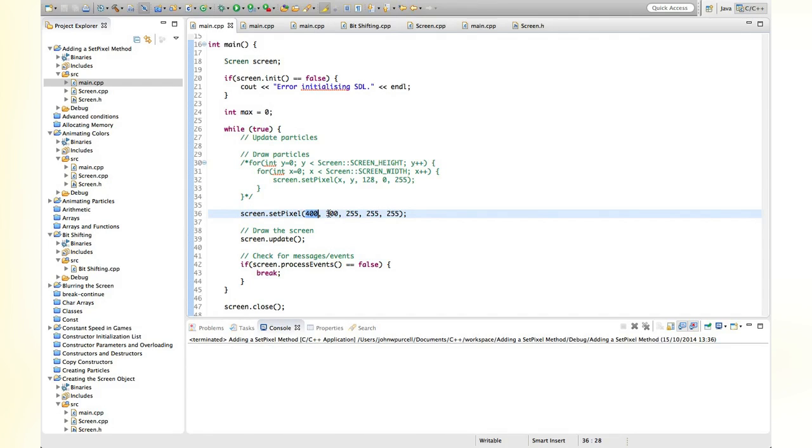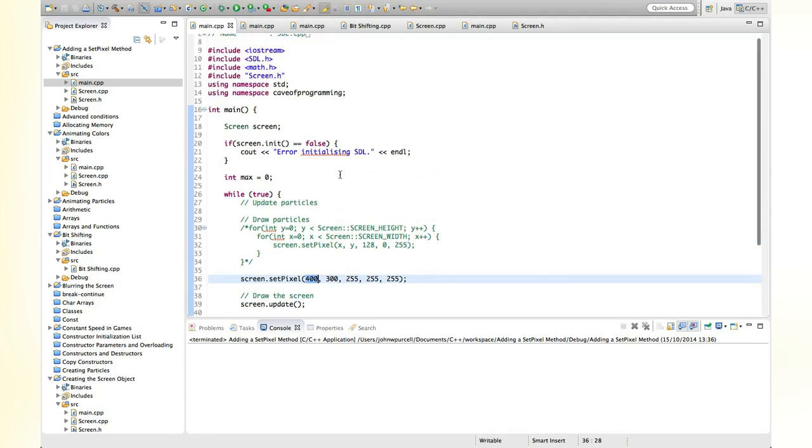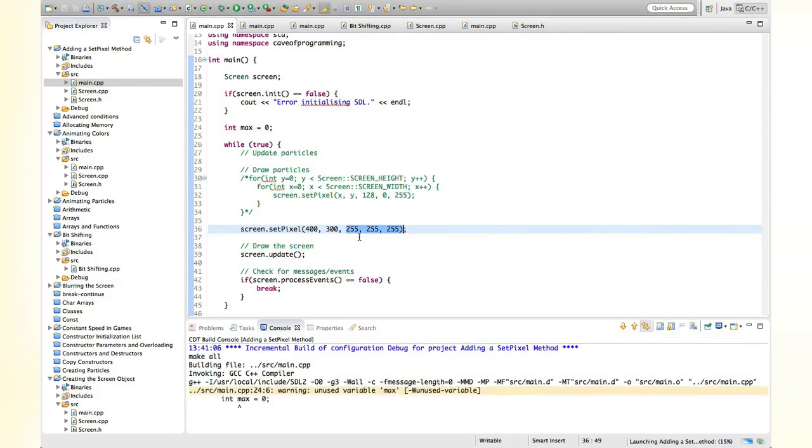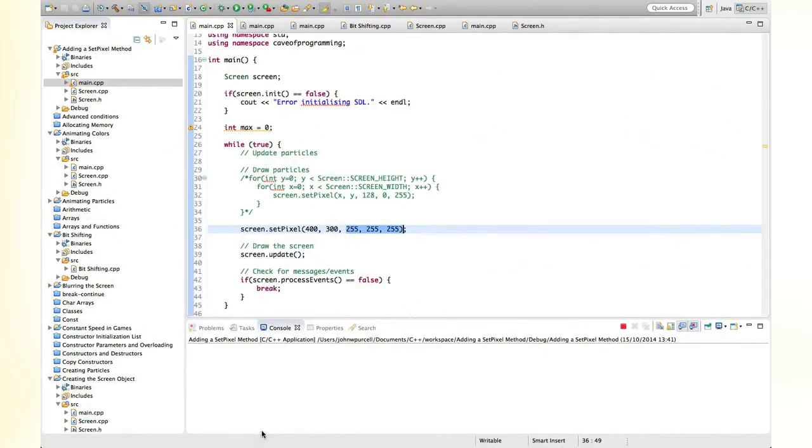So X, in this case, I've got an 800 by 600 screen. So we can set it at X 400, Y 300, and let's set all the color values to the maximum, which is 0xFF in hex or 255 in decimal. And we then get a single white pixel on the screen, which hopefully you can see here. So let's go back to Eclipse.